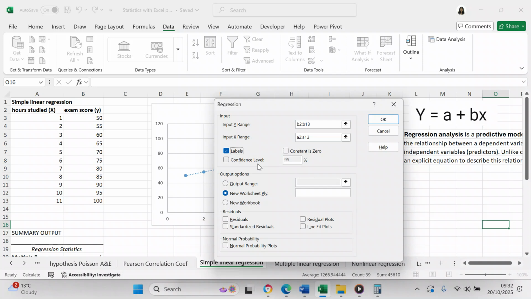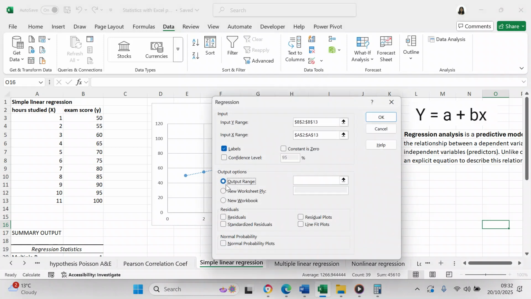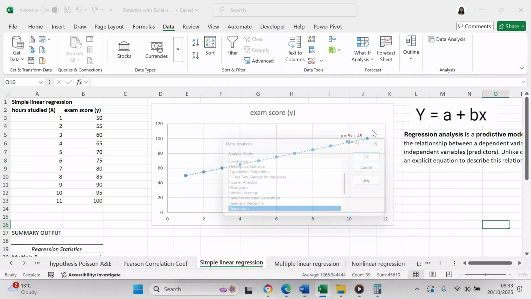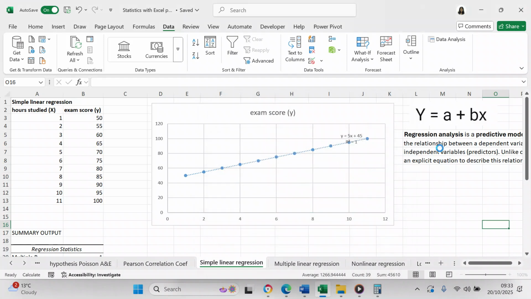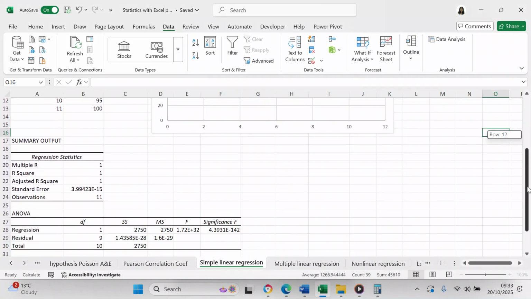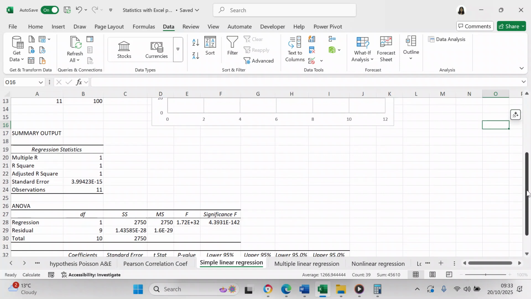Then you set up an output range. I set mine up for A17. You can also calculate residuals, standardized residuals, residual plots, and line fit plots, and you would also have normal probability. But I've already done that, so I'm just going to click Cancel. So this is your summary output for your regression statistics.